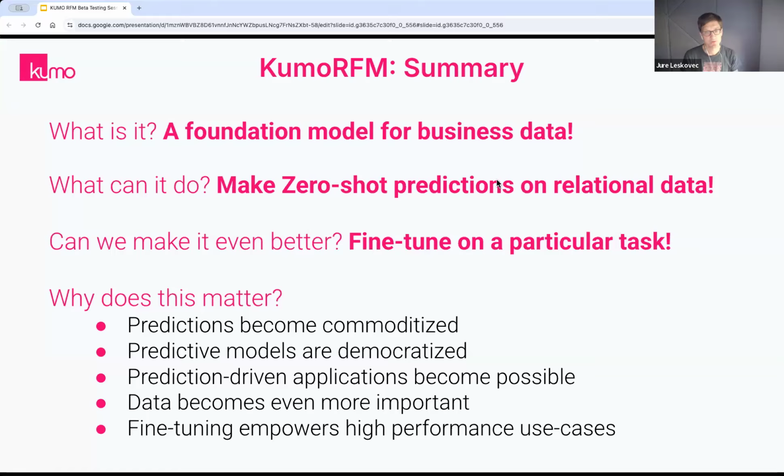But basically, this is a foundation model for business data. It can make zero-shot predictions on your relational, tabular, enterprise data. You can also further fine-tune it to push up the accuracy if you like. But why does it matter? It matters because now making predictions is very easy. Integrating this kind of predictive AI into your workflows, into your applications gets very, very easy. And why do we want predictive AI? Because we want to make better decisions, right? The best way to make a decision is to predict what the outcome of a decision will be, right? And that's really what is important here.